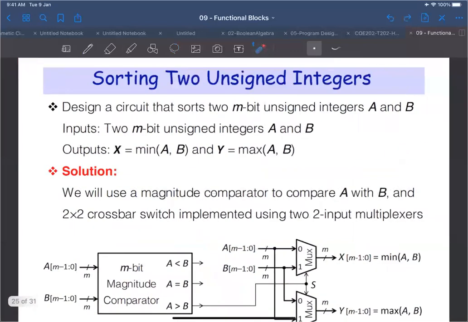Okay, let's move on to another problem. It's a problem of sorting two unsigned integers, and this is fun. You have two integers, A and B, both m-bit, and we would like to calculate the outputs X and Y, where X is the minimum of A and B, and Y is the maximum of A and B. So it's a kind of sorting problem.